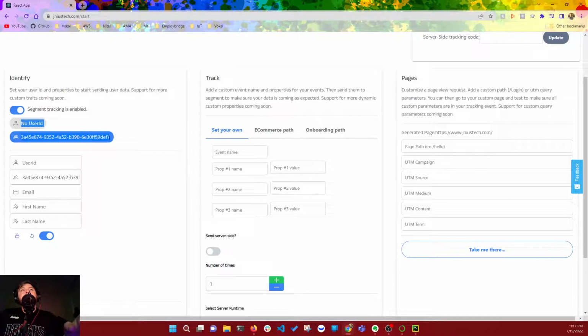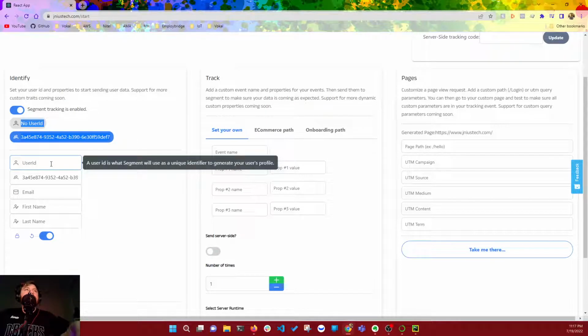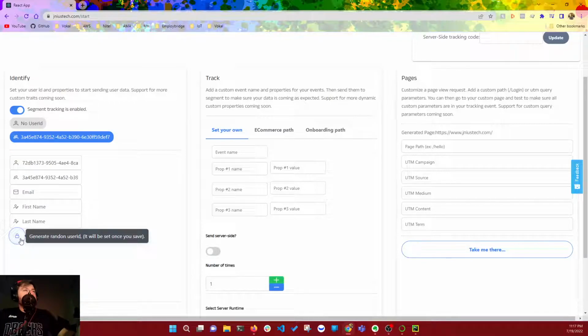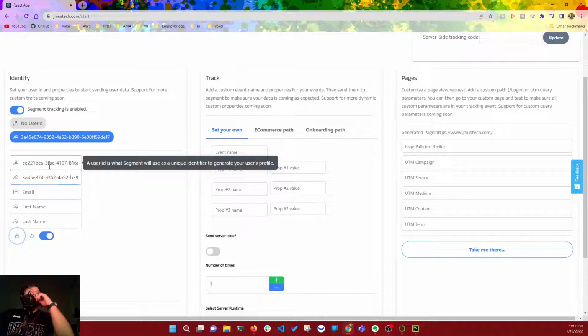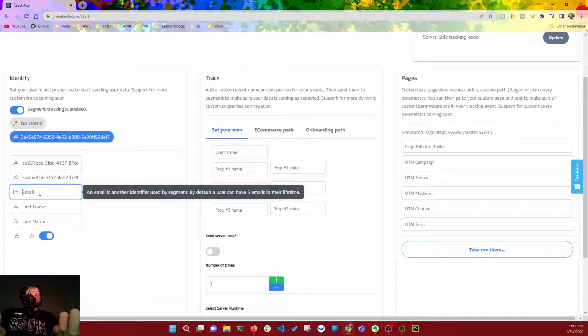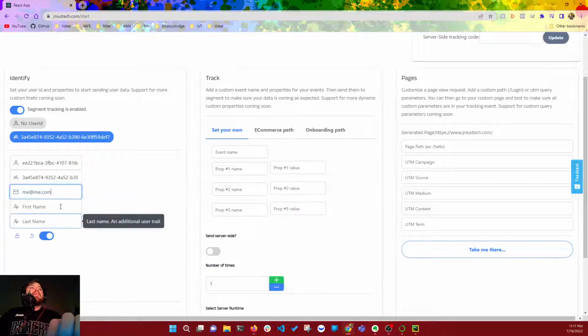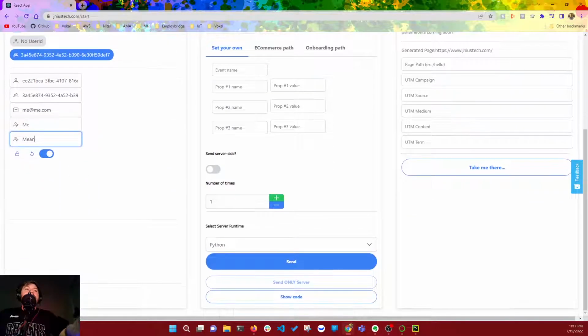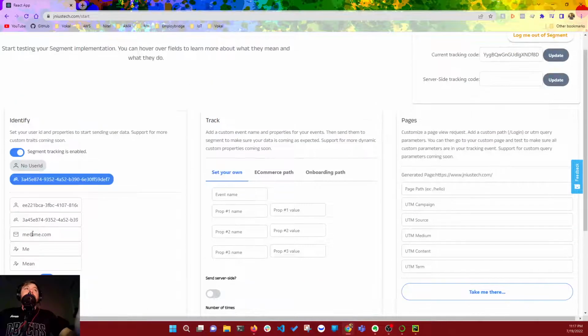Here it'll list any traits that your user may have. So for example, we can generate a user ID. And this will actually generate a random one for you if you don't want to write one. So we'll go with that. Sorry. So now you can add an email, me@me.com. My first name is me. My last name is mean. So then you can come down and save this.